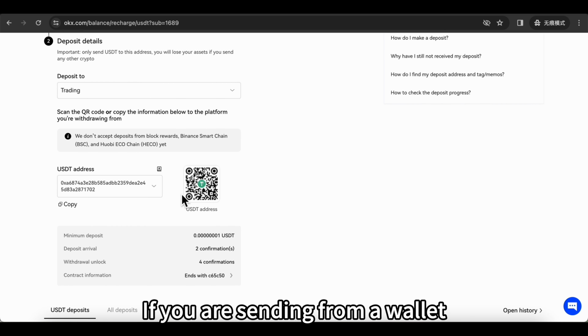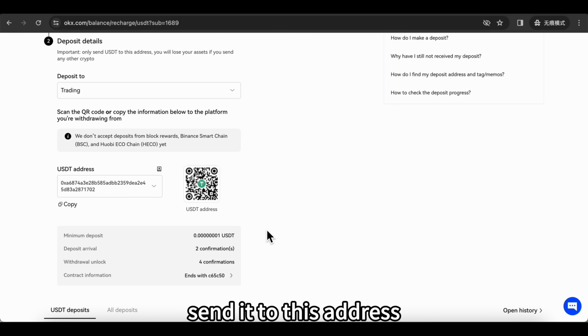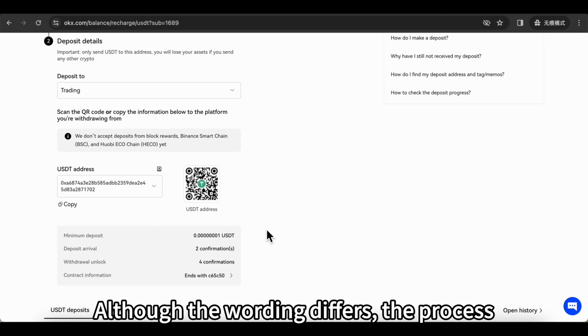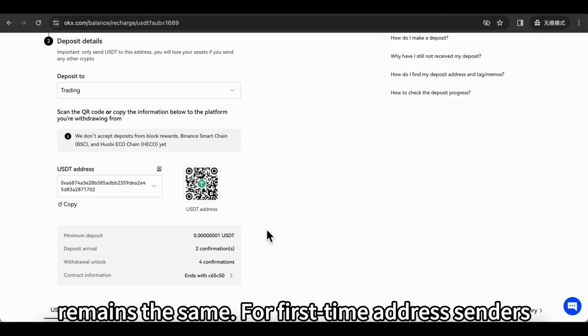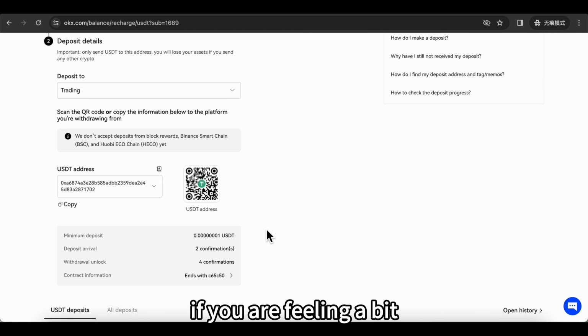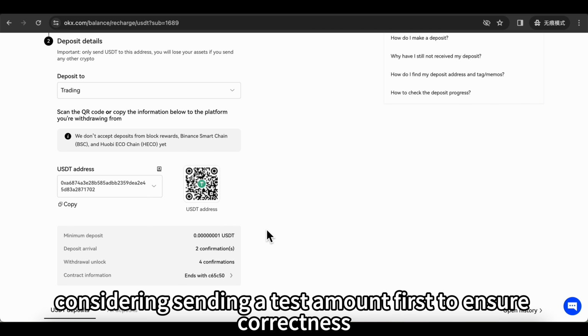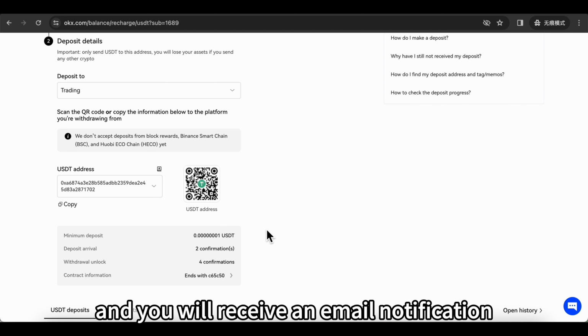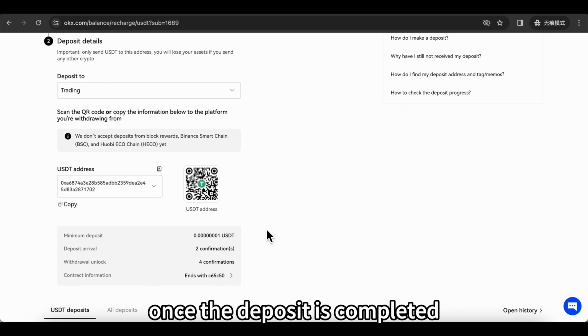If you are sending from a wallet, send to this address. If it is from another exchange or platform, you may need to withdraw. Although the wording differs, the process remains the same. For first-time address senders, if you are feeling a bit nervous, consider sending a test amount first to ensure correctness. I am sending some USDT now on the KTC network for trading, and you will see an email notification once the deposit is completed.